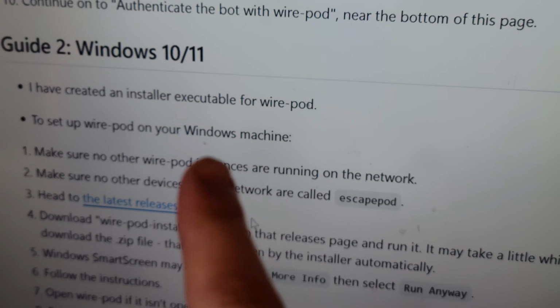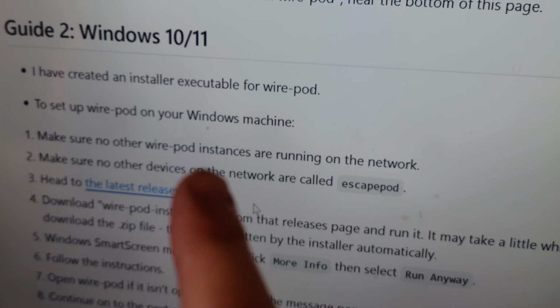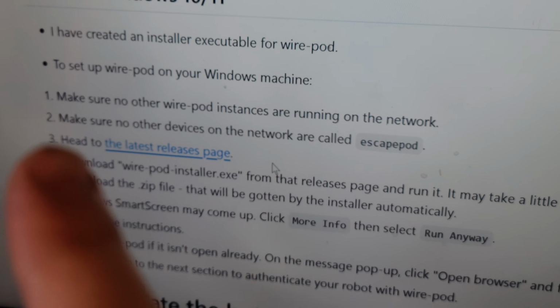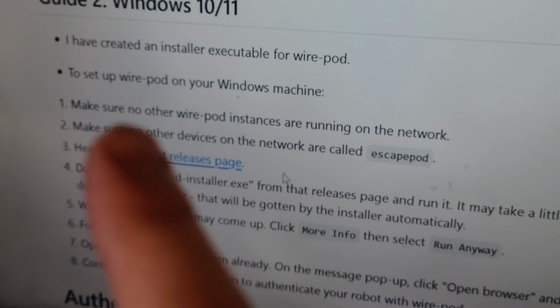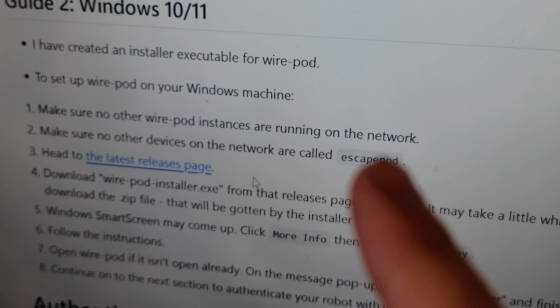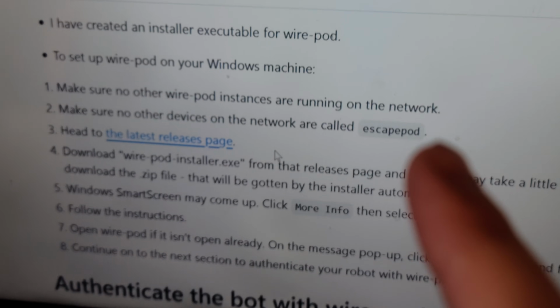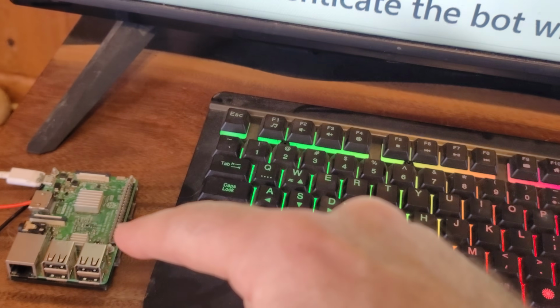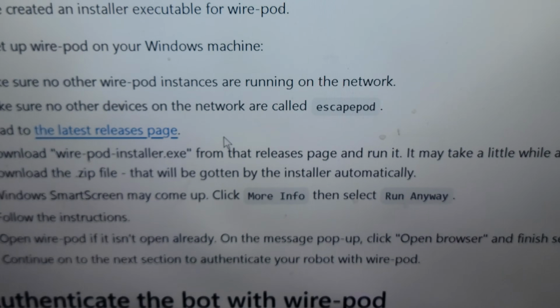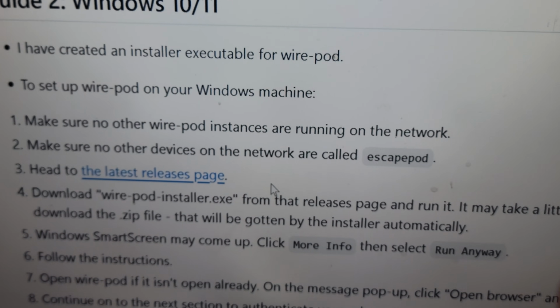So basically, we just have to download an installer and set up WirePod, and we're just going to go through these instructions. So make sure no other WirePod instances are running on your network. So if you do have WirePod running on, say, a Raspberry Pi, make sure that those are off or it will not work properly.